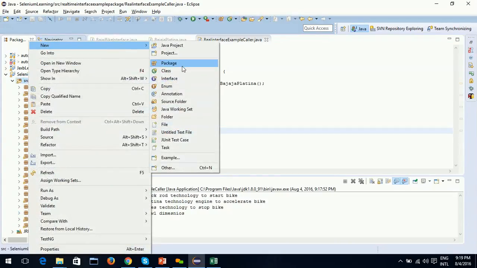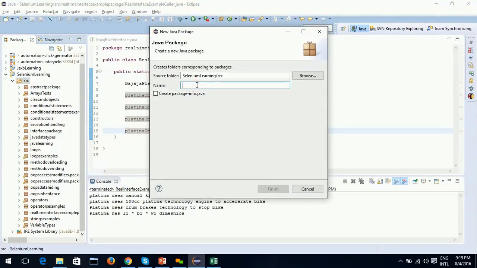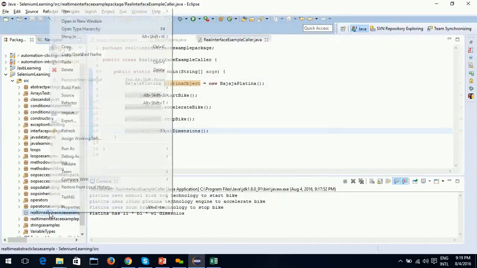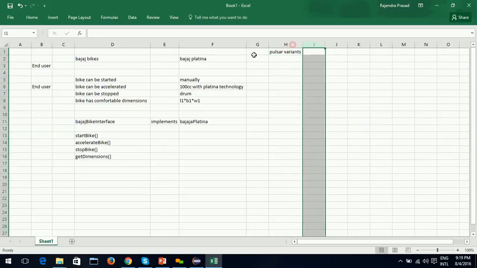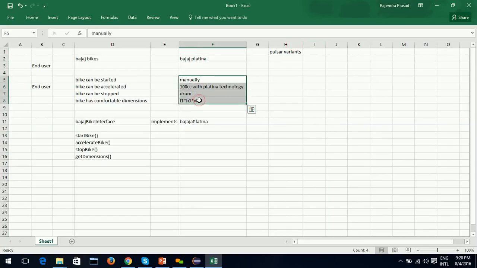New package, abstract real time abstract class example. Before that, we'll take another bike. We'll go for Pulsar variants. Bajaj Platina has only one variant, okay?